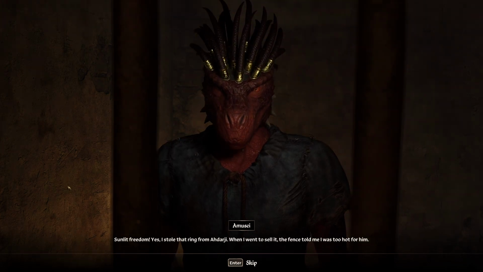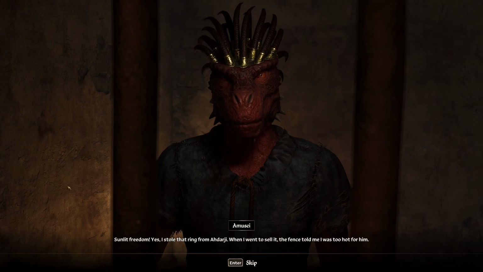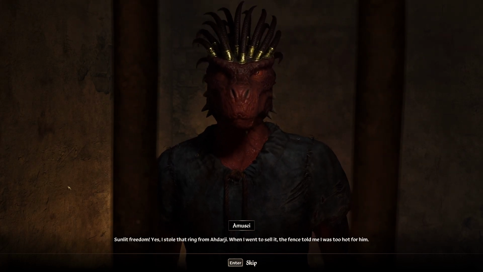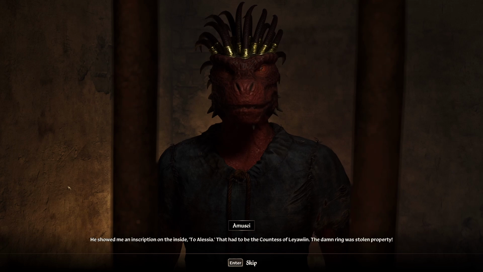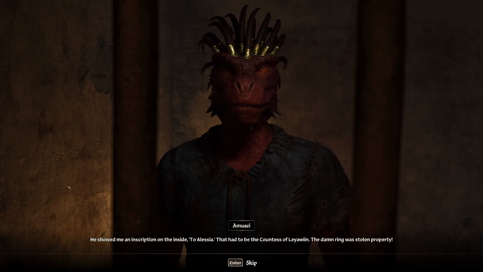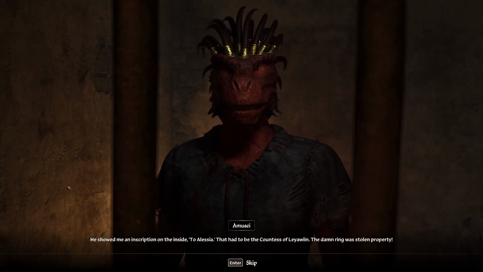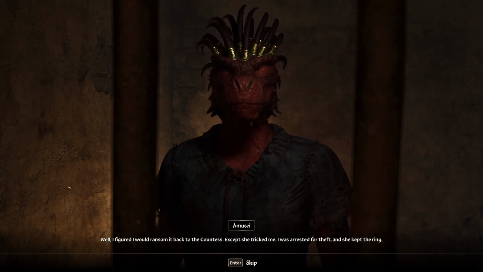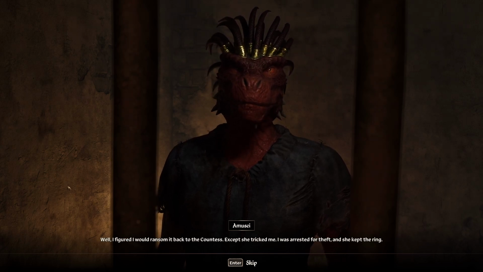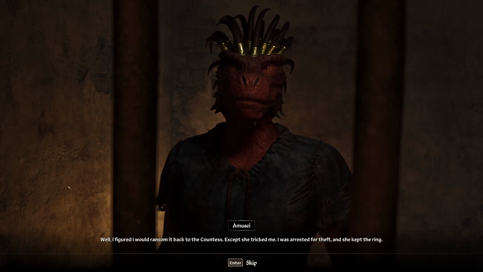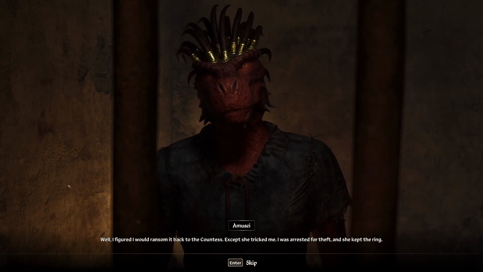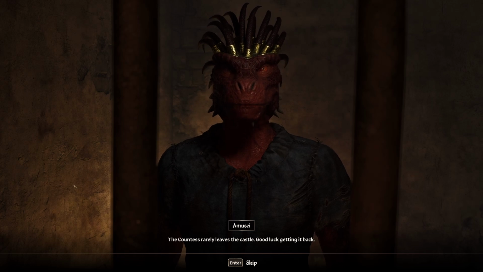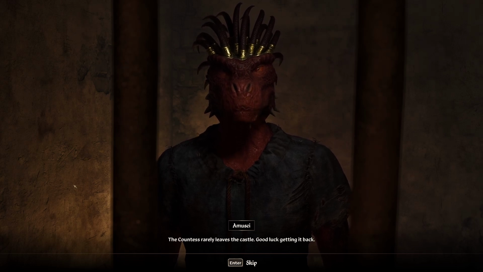Yes, I stole that ring from Ahdarjii. When I went to sell it, the fence told me I was too hot for him. He showed me an inscription on the inside, to Alicia. That had to be the Countess of Leyawiin. The damn ring was stolen property. Well, I figured I would ransom it back to the Countess. Except, she tricked me. I was arrested for theft, and she kept the ring. The Countess rarely leaves the castle. Good luck getting it back.